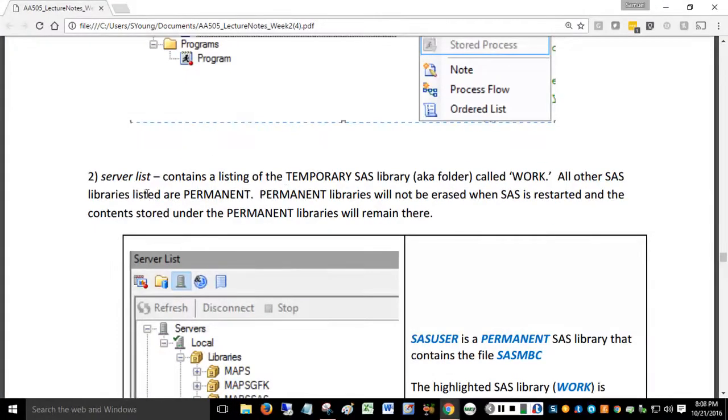Your server list contains a list of temporary SAS libraries, the work library, and any others that are permanent. Any other library outside of work is permanent. Permanent libraries are not going to be erased when SAS is restarted. So if you want to keep a file that you've imported, you need to create a permanent library to save it there.